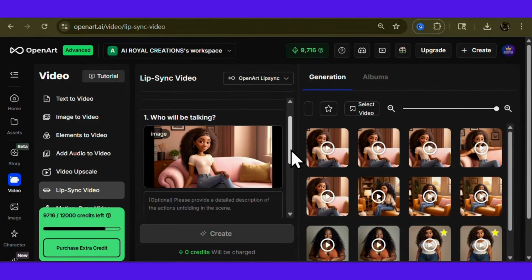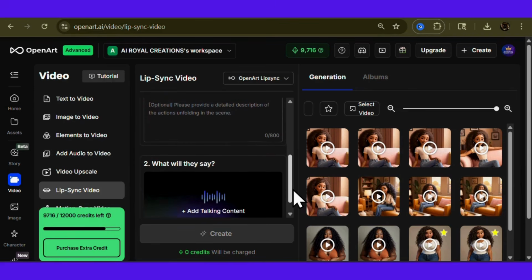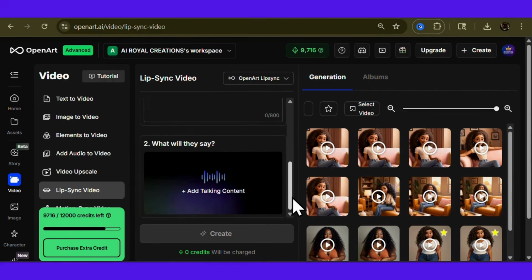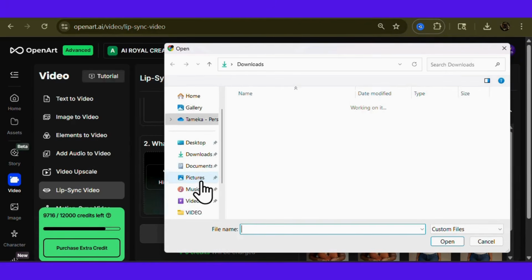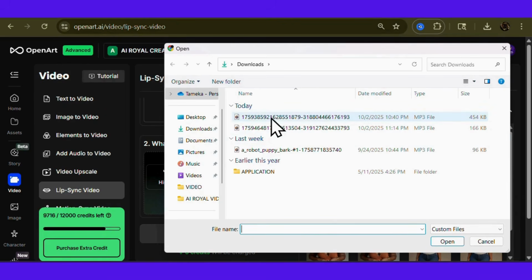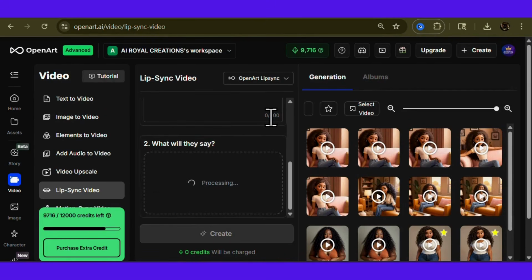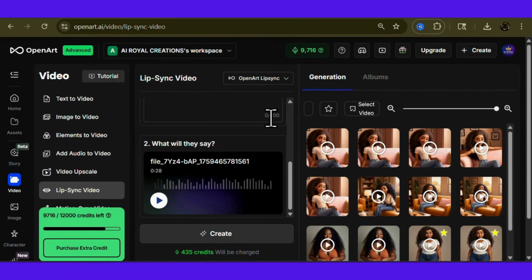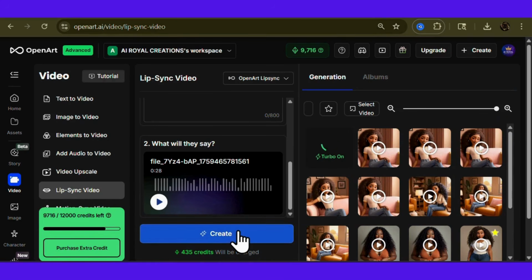Now out of the 4 models we're testing, Kling, Hedra, OpenArt, they give you the option to add a prompt for movement. I didn't do that on any of them. For the What Will They Say section, we'll upload the longer audio that's around 28 seconds. This will take 435 credits. Hit create. This model took a little over 4 minutes to generate. We'll be looking at the generations back to back, so you can compare each model.